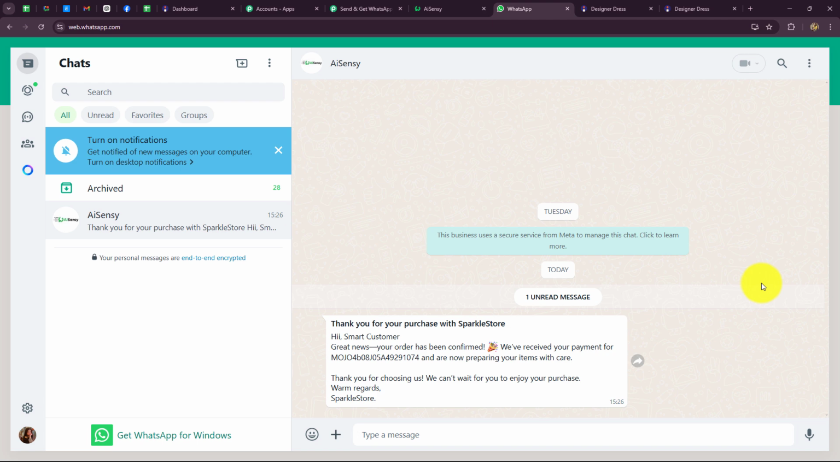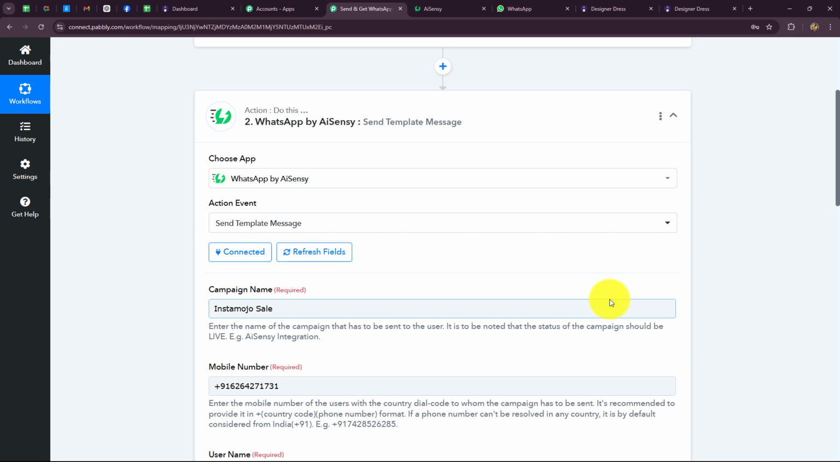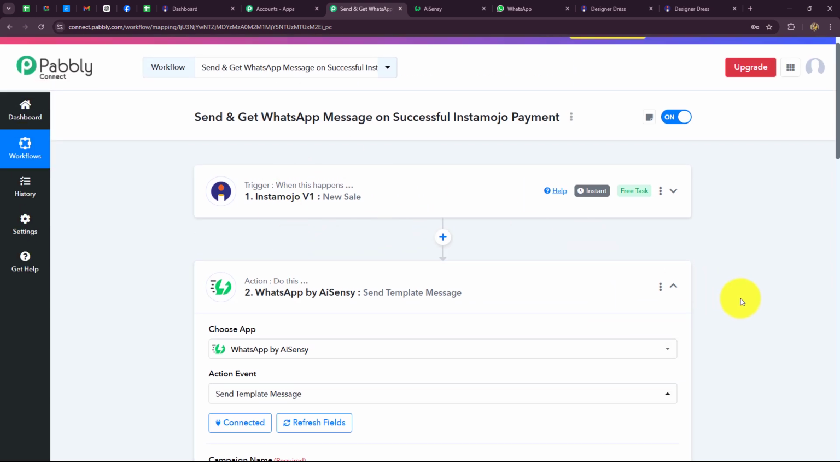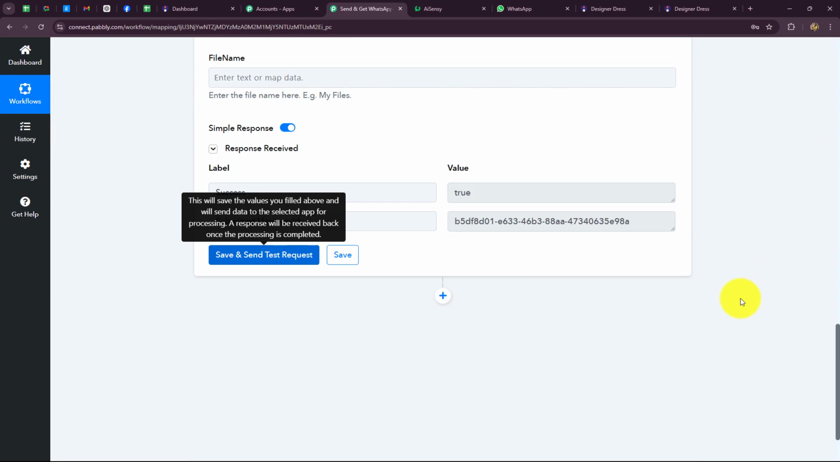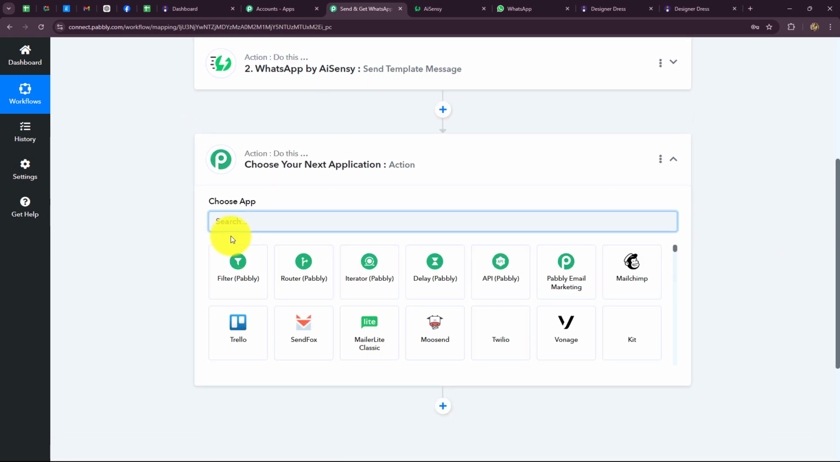And yes, here we have the customer's name as well as the ID. Now, up till here, this means our connection is absolutely successful. So now our objective is to receive the WhatsApp message as well as a notification for each order which is being placed. So for that, once again, we are going to set up the connection between AI Sensei and Pabbly Connect. Let's click on this Add Action Step button.